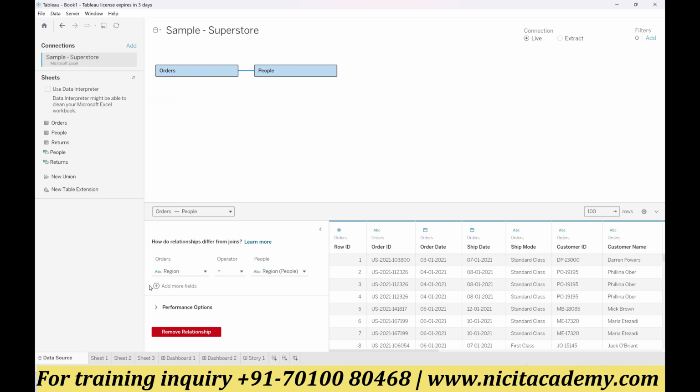As of now, if you see here, it has automatically taken Region from Orders, right? The operator is the equal operator. It's an equijoin. You can go for a non-equijoin as well: equal, less than or equal, greater than or equal, non-equal. Yes, some join conditions will go for some date column.